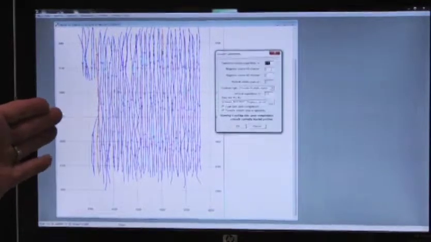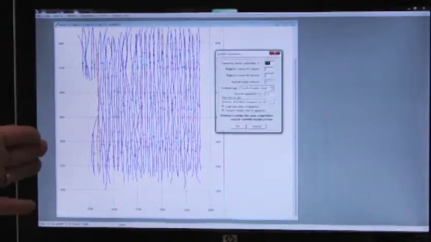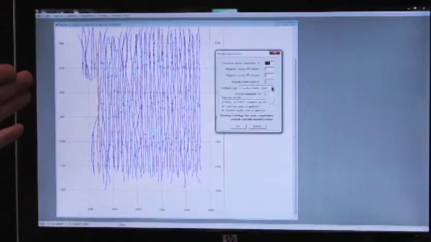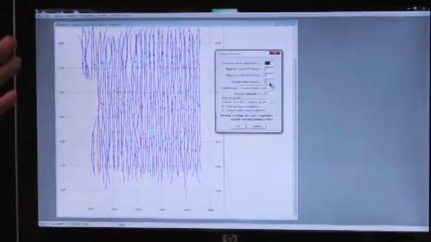Magnetic sensor number 1 channel is in number 1. Magnetic sensor number 2 channel is in number 2. And the vertical middle channel, which we're not sampling with a third magnetometer, we're computing the vertical gradient, so it's grayed out. We don't have that option in this particular dialog box.